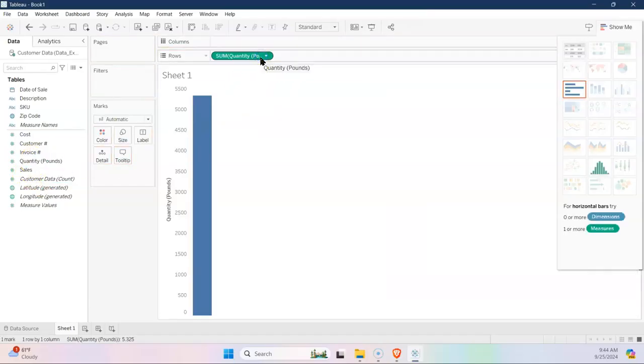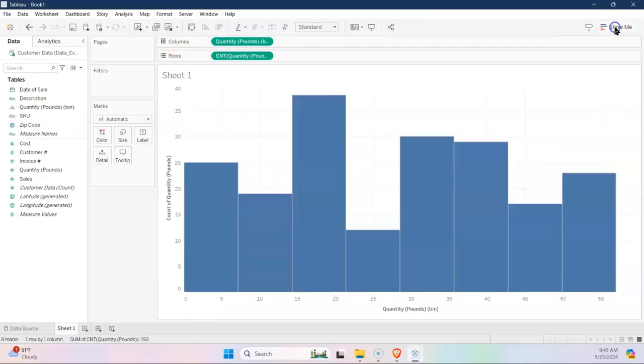I'm going to drag pounds into the row, and it makes a bar chart, but I want to make a histogram. So let's go. It's highlighted. I'm going to hit histogram, and there we go. Let's get rid of the Show Me. So this is a histogram.